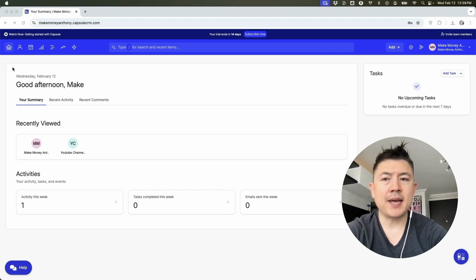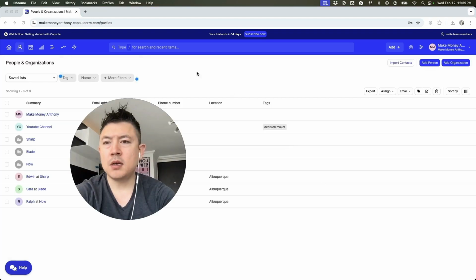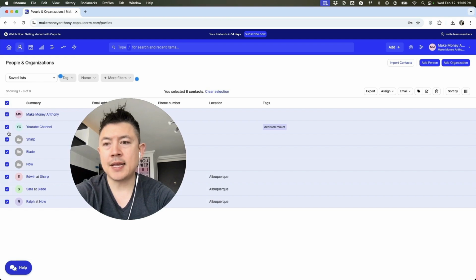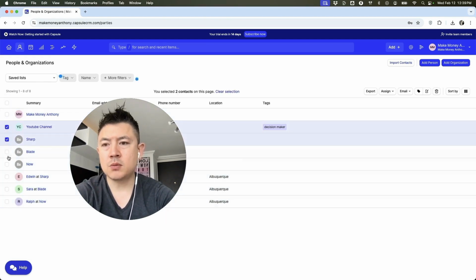Now here on the home screen, if you want to export your Capsule CRM contacts, you're going to click on this person icon here on the top left. Once you do that, you're going to see all of your contacts in Capsule CRM. And in order to export your contacts, you're going to need to choose which contacts you want to export. If you want to export all of them, just click on this square right here, and it's going to highlight all of them. But you can also choose a select few. So for example, I want this one, and this one.